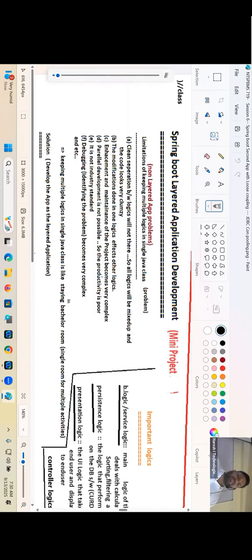Enhancement and maintenance of the project becomes what? Very complex. What do you mean by enhancement? Adding new features to the existing one. For that, you have to modify extra. You have to add extra logic in the existing logic, guys. But if you try to modify, it will affect other logics. Okay. What is maintenance? Maintenance or bug fixing. When you are maintaining the project, there is a chance of getting bugs. To fix the bugs, again you have to modify the code. So the maintenance and enhancement of the project becomes very, very complex.